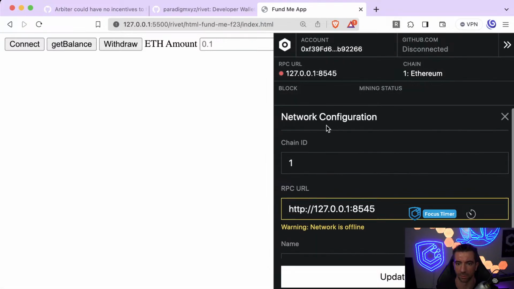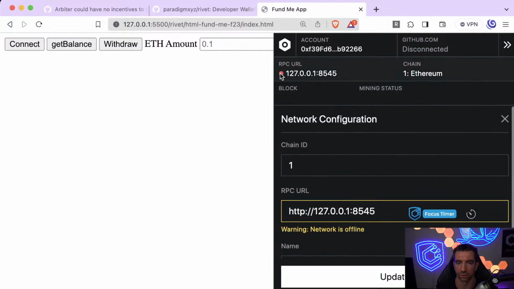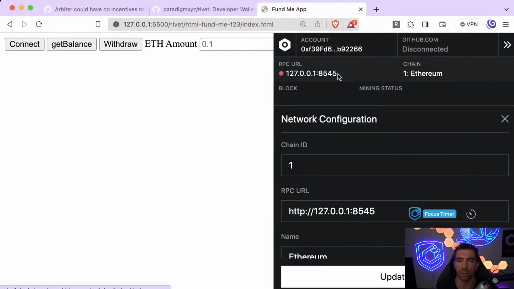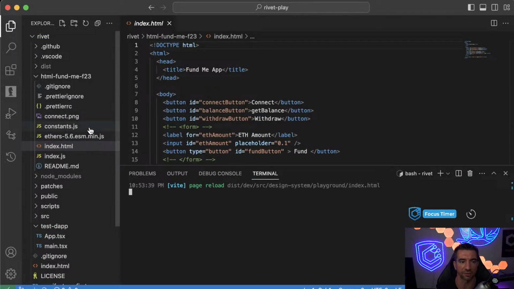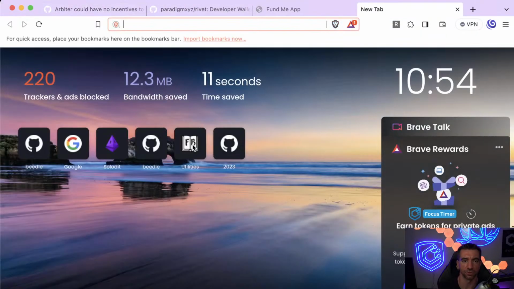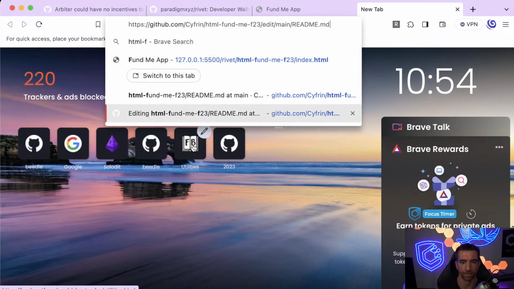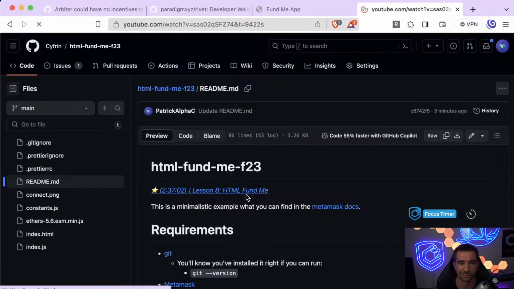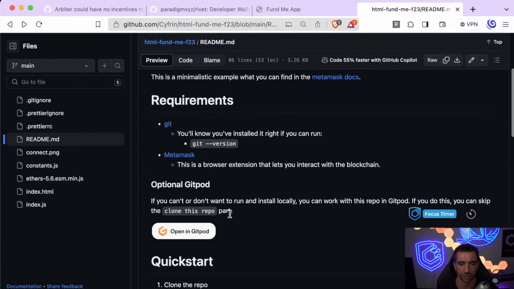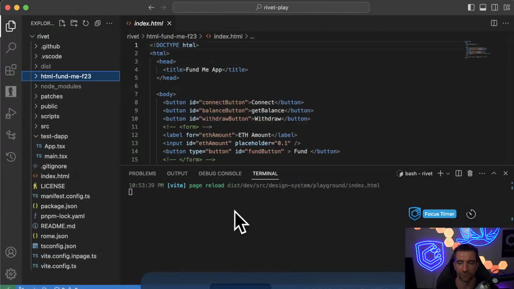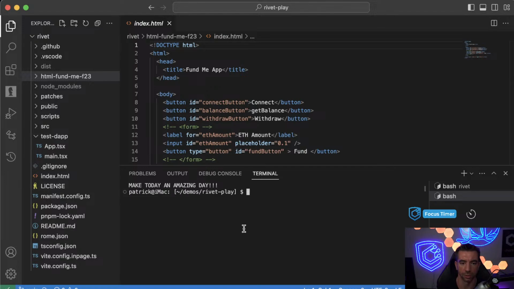I want a network. Network is offline. I know it's offline. Can you make it online? Oh, do I need to run? Oh, it's because it detects. Hold on. Hold the phone. You ready for this? HTML fund me. No, wait, I don't want that. HTML fund me. Hold the phone. All right, ready?